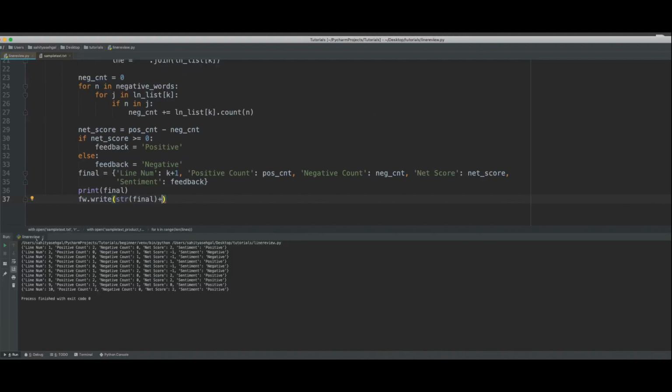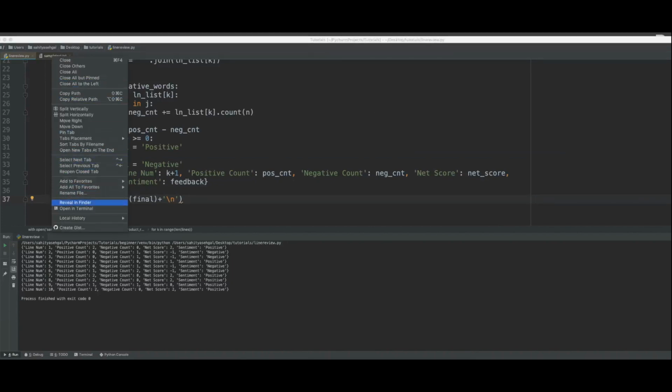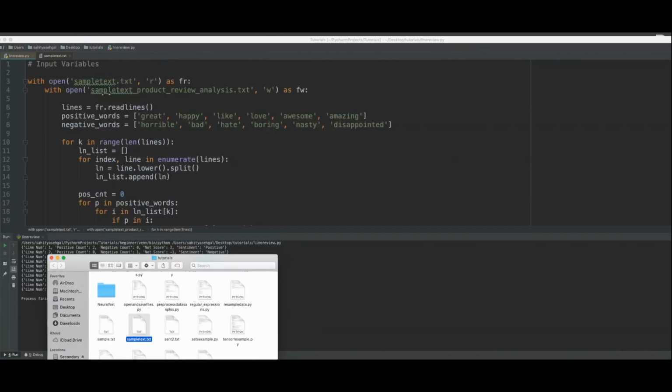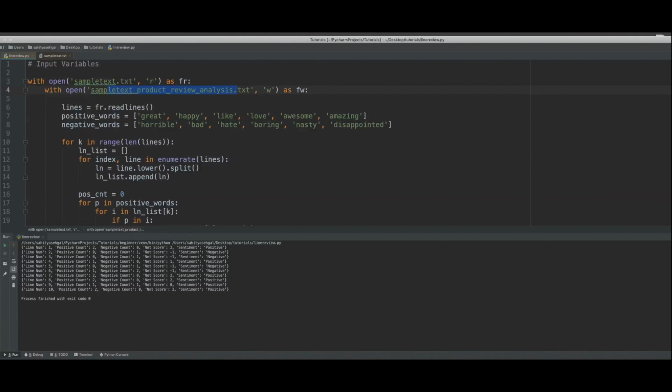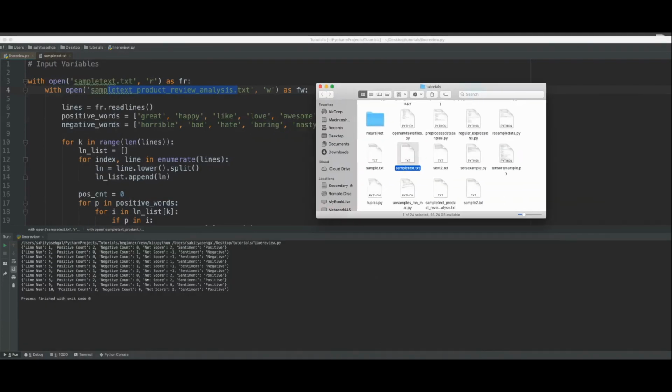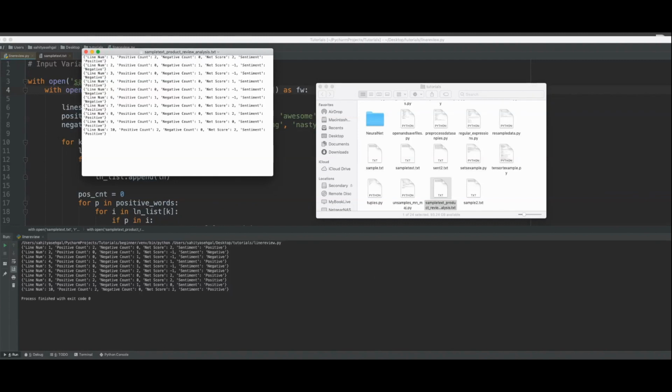So after every single line prints in the text file, I wanted to also print a new line character so that I can see everything line by line cleanly. So when I hit print, there we go. Let me drag over this folder here. I'm going to go to Reveal in Finder. We called it Sample Text Product Reviews Analysis and so forth. And so what we should have is essentially this output. That file is sitting right here, and there you go.